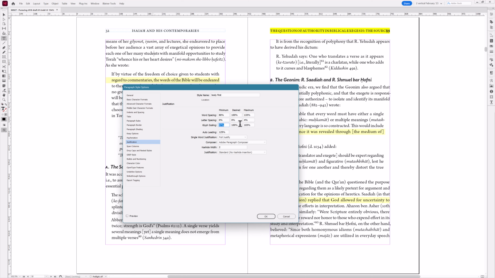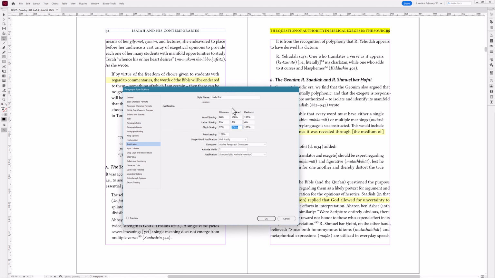Glyph scaling, this is the one that people can be the most emotive about. I used to only go 98% to 102, but the past 10, 20 years I've been going 97, and it works. Now it doesn't work by itself, it works in a combination of lots of different things. And what glyph scaling is doing is saying that on a particular line, if necessary, it will squish the letters up.